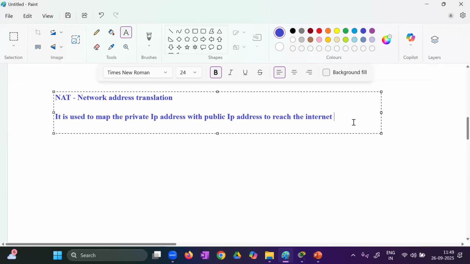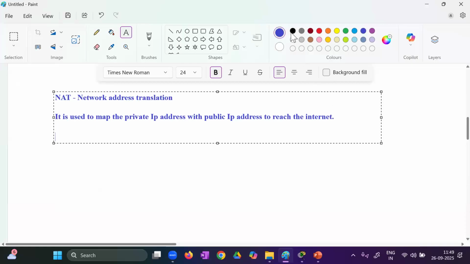reach the internet. Because in IP version 4, we have two categories of IPs. One is public and one is private. Now you know the ranges of the private IP and the ranges of the public IP. Already we have discussed this when we started discussing IPv4. Correct? Now there are different methods for doing this NAT. The first method here is static NAT. Static NAT is called a one-to-one mapping.